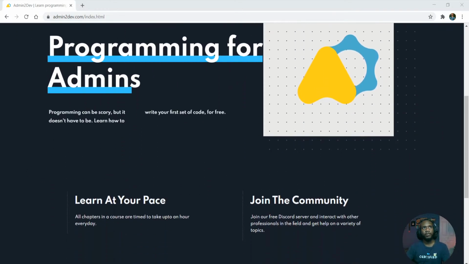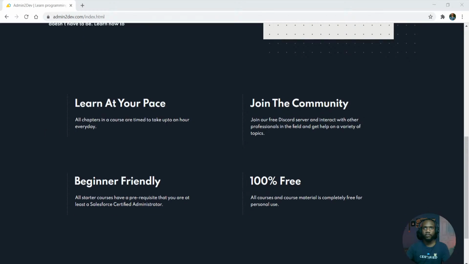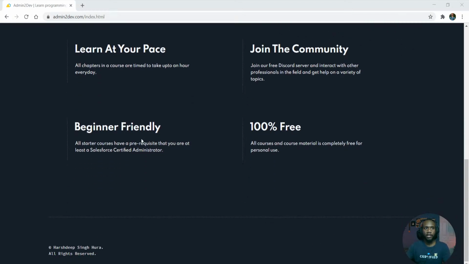Now we have programming for admins, learn at your own pace. It's 100% free. That is the biggest thing. There's a ton of paid courses out there, and you don't even know if they're any good. We are checking out this one to see how the content flows. I currently like how everything is detailed and documented, and we'll jump into that a bit here. The content is 100% free, made by Harshdeep and the admin2dev team. So hats off to you guys. I think you've done a really great job of putting this content together.